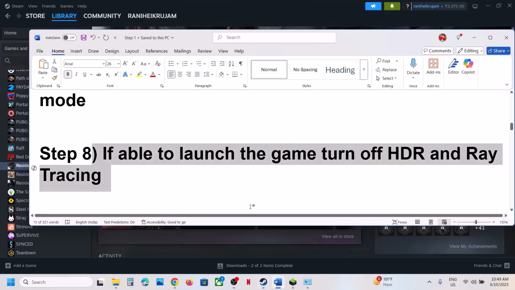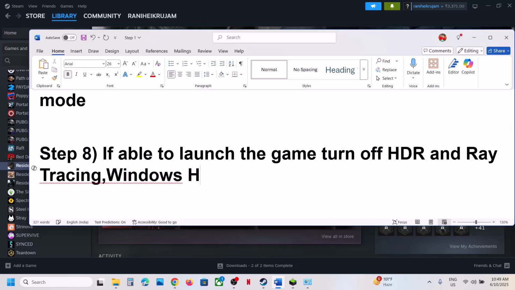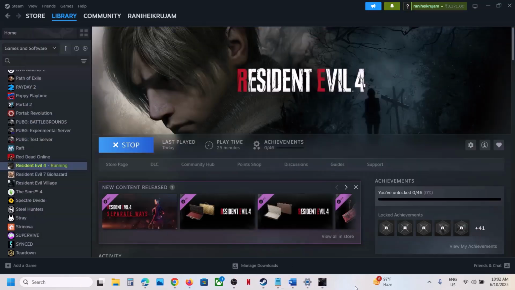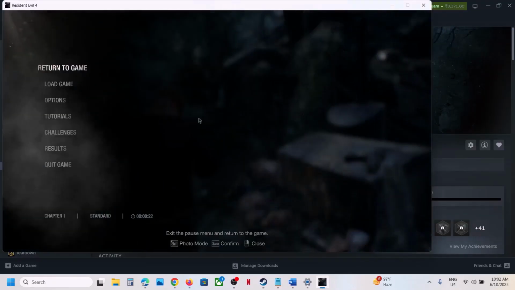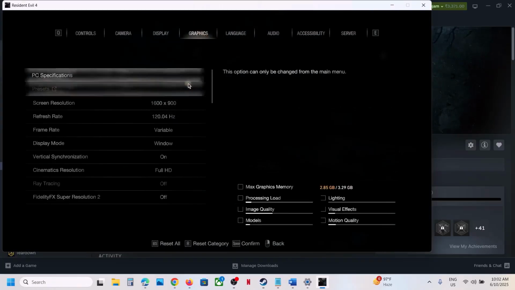Now also if that does not work, when you turn off the HDR in the game, also turn off the Windows HDR. So you can turn off Windows HDR and then launch the game and then check. Now if you're able to launch the game, you can turn off these options in the game settings. So go to the game and then go to options and then go to graphics.